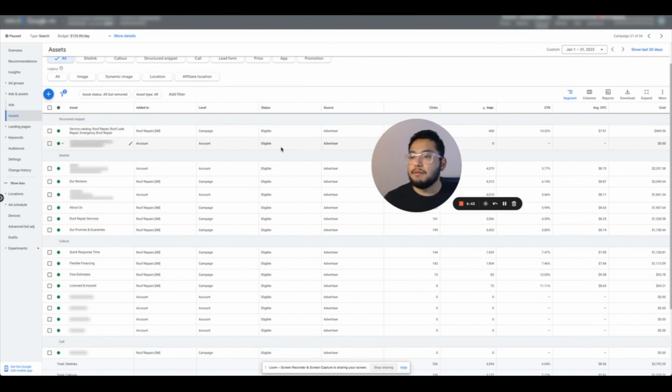So let's go ahead and talk about the structured snippets. So what you want to choose here is service catalog, and just basically show all of the services that you do. So roof repair, roof leak repair, emergency roof repair. So all of these little service catalogs. This structured snippet will expand your ad just a tiny bit, so that's good.